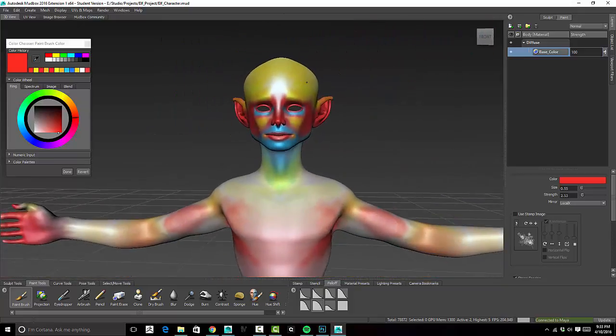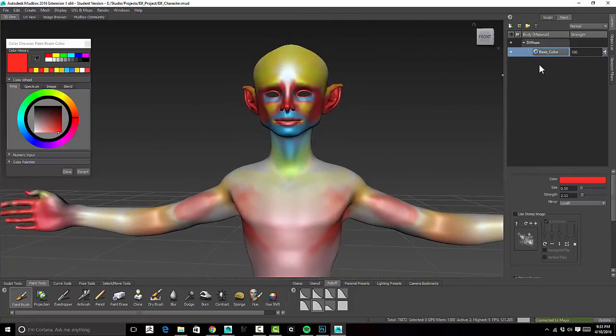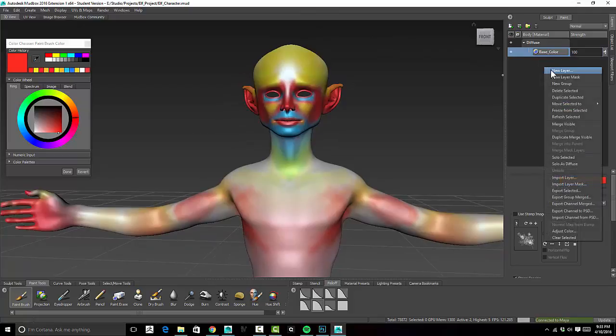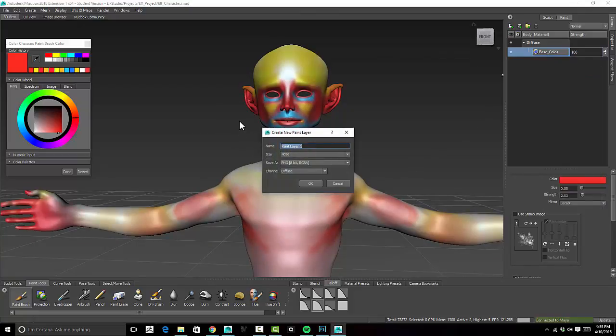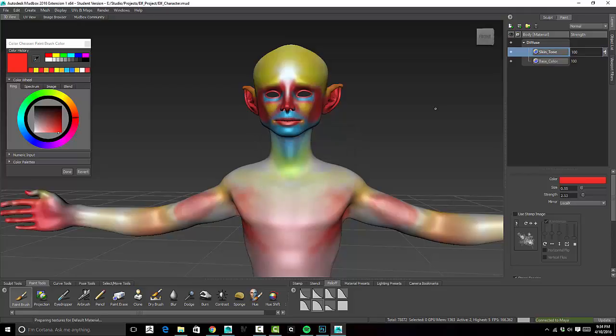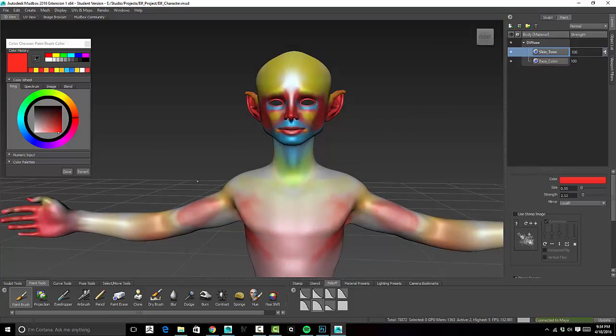So once I have that laid out, I can make another layer on top of this. I'm going to go new layer, and we'll call this skin tone. And all the same settings, 4096 PNG diffuse. I'm going to go over to this layer, and again select my brush, and we'll choose sort of a darker, fleshy, desaturated skin tone, something like that, maybe a little bit lighter.